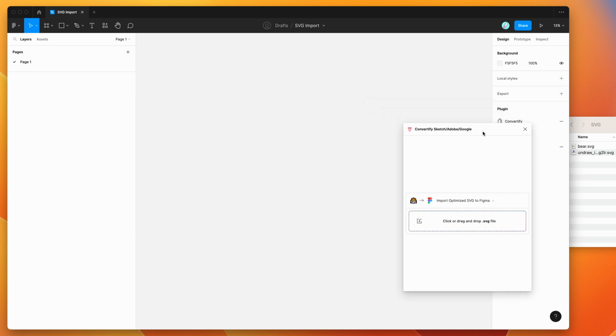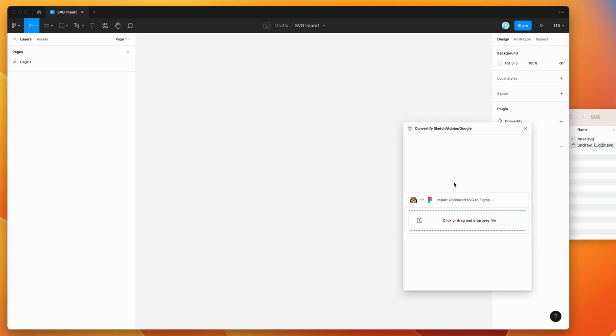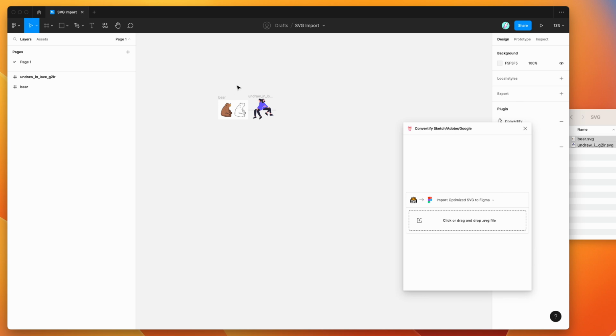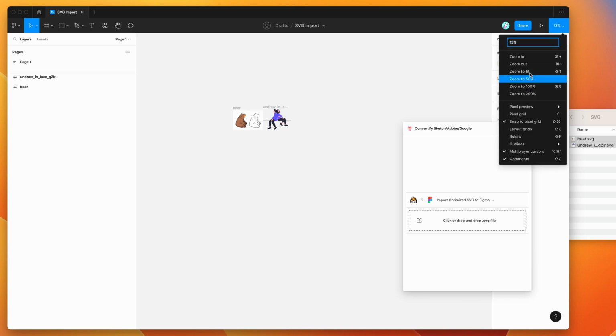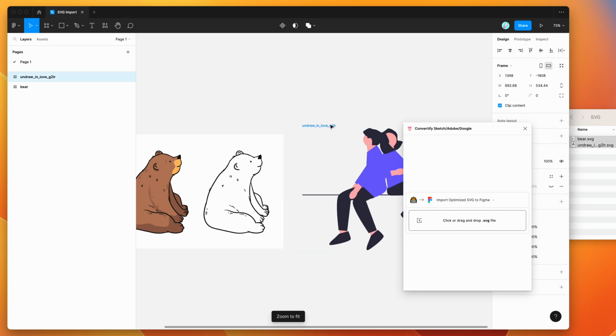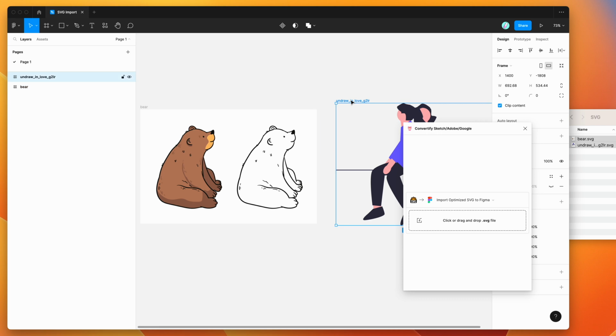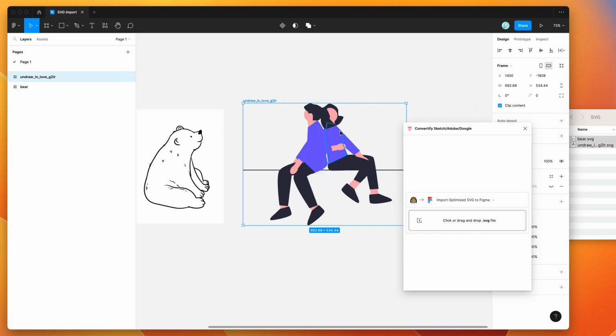And just to show you the difference between importing them normally and importing them through the plugin, I'm just going to drop a couple of SVGs onto the Figma canvas. So I've just got these two that I'll drop in. And if we zoom in here, you can see that these two SVGs are basically vector-based SVGs. So one is this bare vector and one is just this sort of flat illustration.